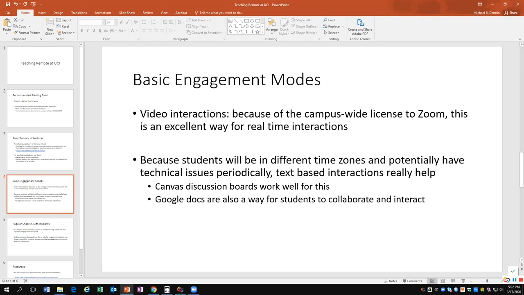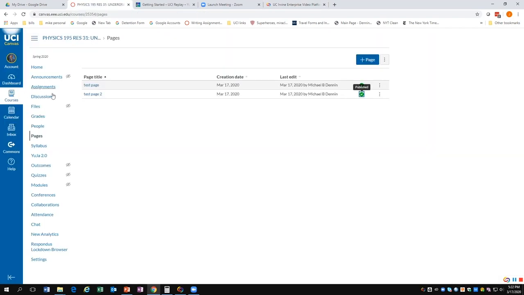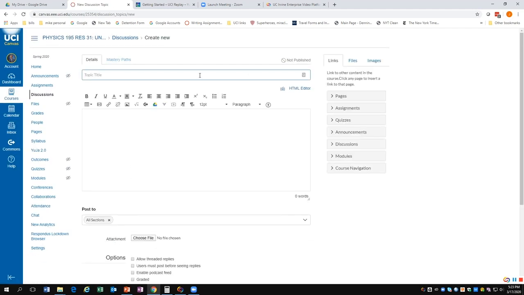Now, what if you want to interact another way, kind of asynchronously or synchronously with a little less internet bandwidth? Let's go back to our Canvas page. And if you go back to your Canvas page, this is where you'd want to use discussions. Discussions are a great way to set up an interaction between the students, each other, and yourselves.